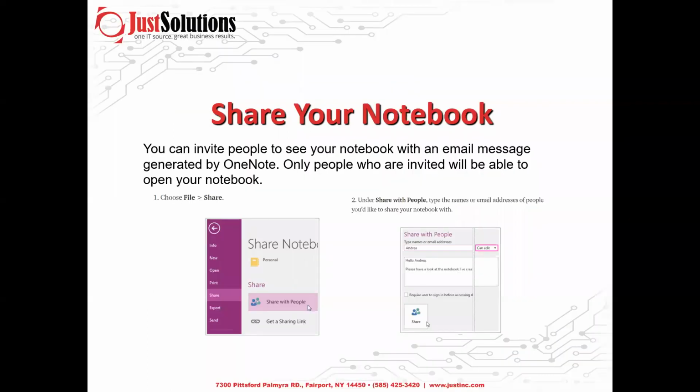Sharing your notebook. As expected, Microsoft has done a great job letting you share your notebook. You can share a notebook, you can share a page with other people, and you do it via email. If your administrator gives you permission, you can even share externally.